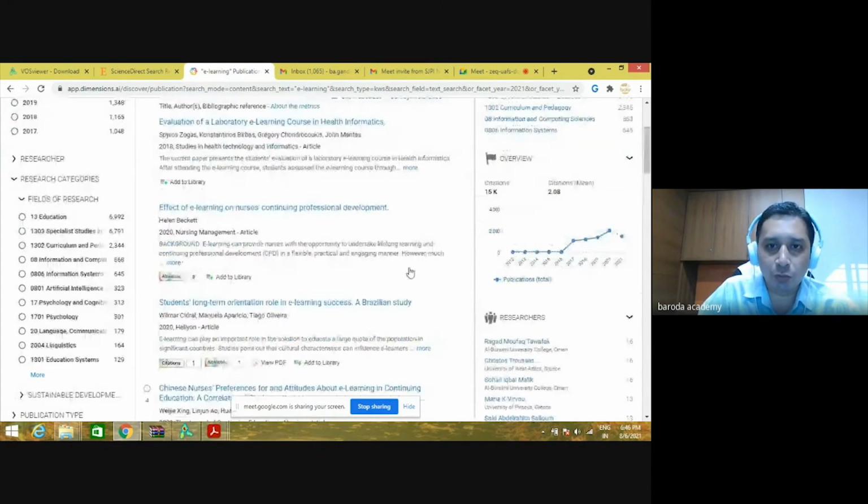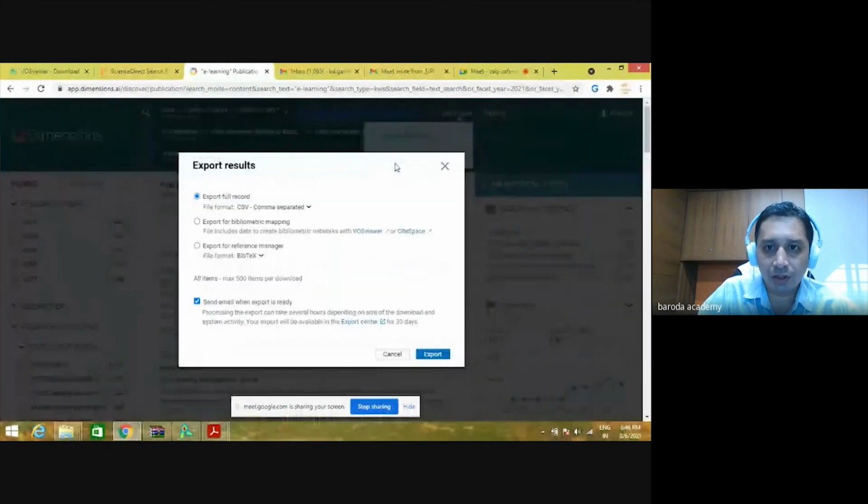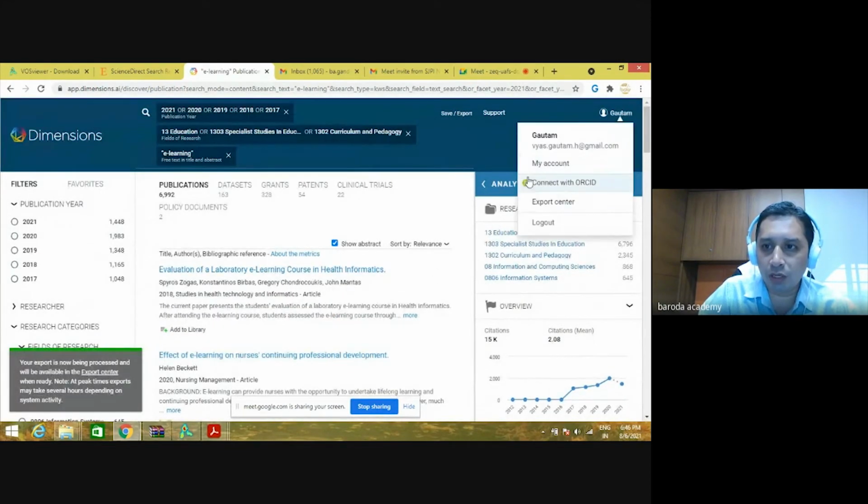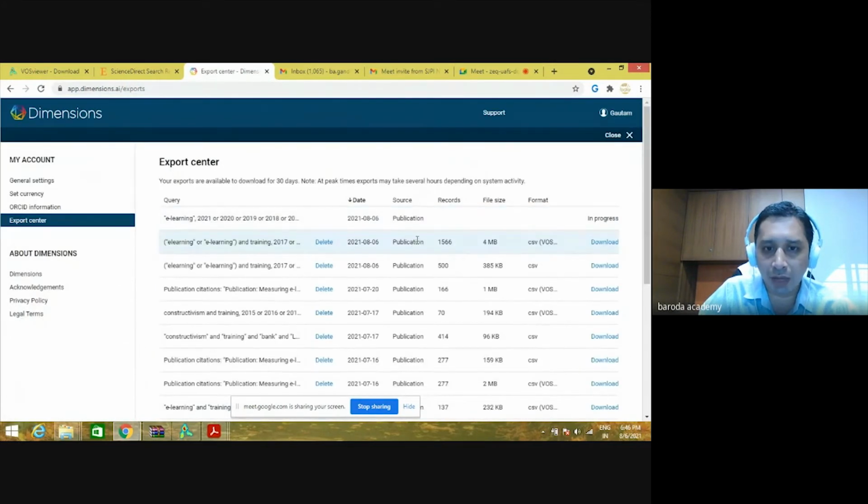Now let us try to export this data and export bibliometric mapping for VOSviewer. It can be downloaded from the export center. It will take some time because it has around 14,000 plus records.